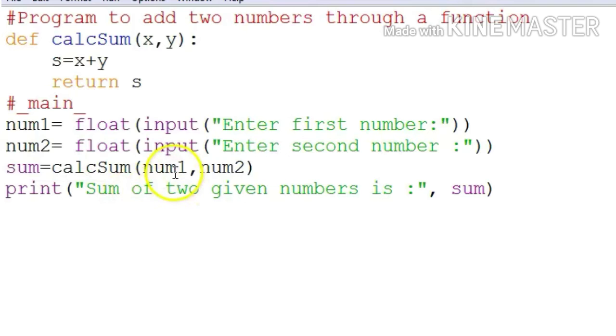Okay. Here num1 and num2, two variables, are passed to this function calc_sum. So when executing this statement, the interpreter will jump to the function definition and execute these two statements. Suppose we enter two numbers as 20 and 30, then 20 will be assigned to x and 30 will be assigned to y. Then 20 plus 30, that is x plus y, will be assigned to s. Return s means 20 plus 30 equals 50 will be returned into this variable sum.